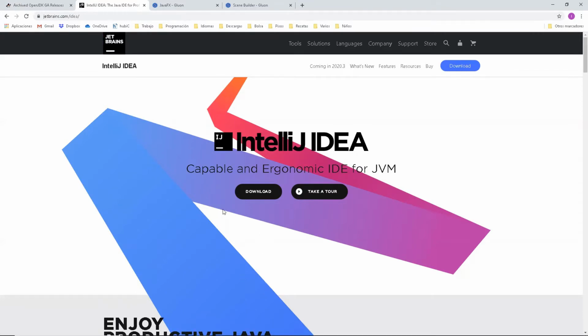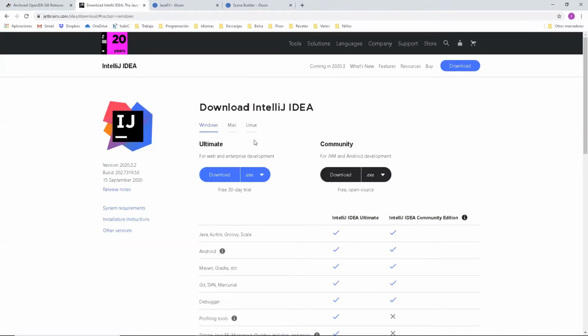Now it's time to set up the IntelliJ IDE. We move to the official website and click on the download button. Then we must choose the community version, which is suitable for Java and Android applications. We download the file and install it in our system.